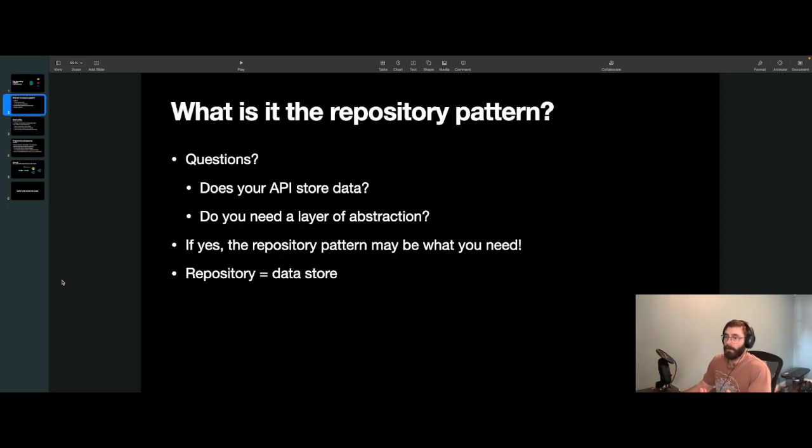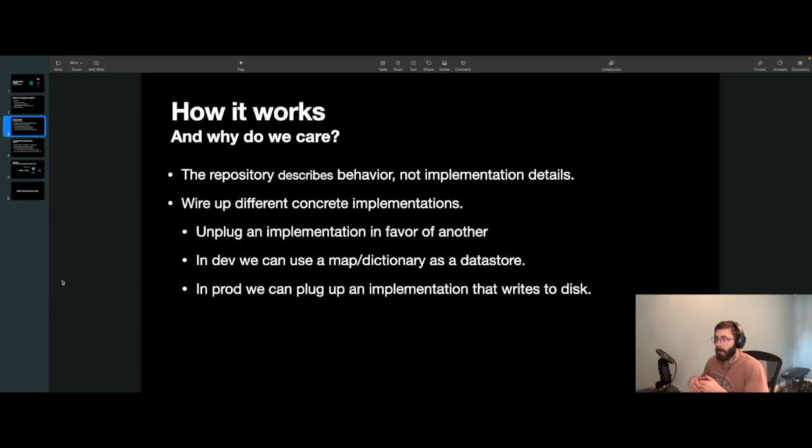And let's take a look at what the repository pattern actually is, answering some questions. Really, does your API store data? And do you need a layer of abstraction? If those 2 things are true, then perhaps you need the repository pattern. And at its core, it's just a data store. How does it work? And why do we care?